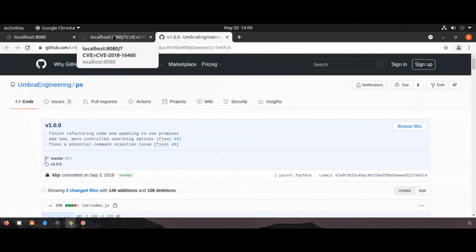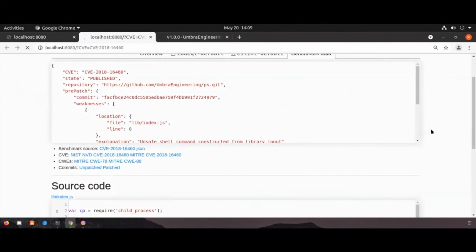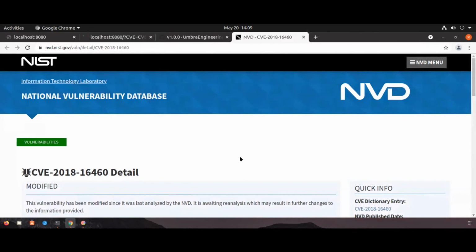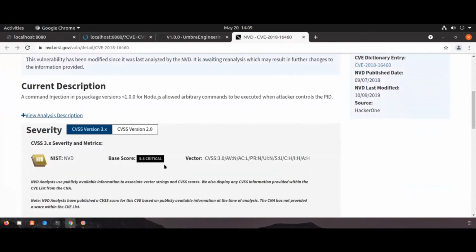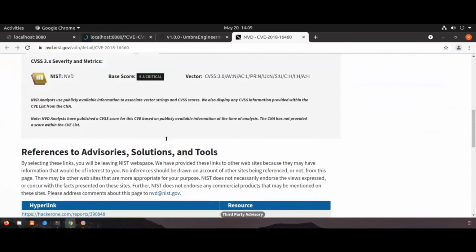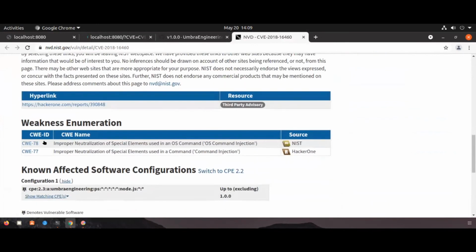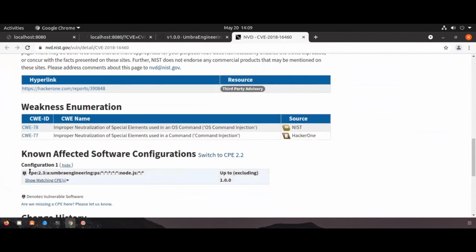If we were interested in learning more about it, besides looking at the exact lines where the vulnerability existed, we can actually click right here for the NIST National Vulnerability Database. We can open that up in a new tab. And we take a look here. We see the CVE. We can see the CVE score, 8.9. If we scroll down a little bit more, we see some of the CWEs, but known affected software, Umbra Engineering, up to version 1. So that's you'll be able to dig in more information off that last tab.